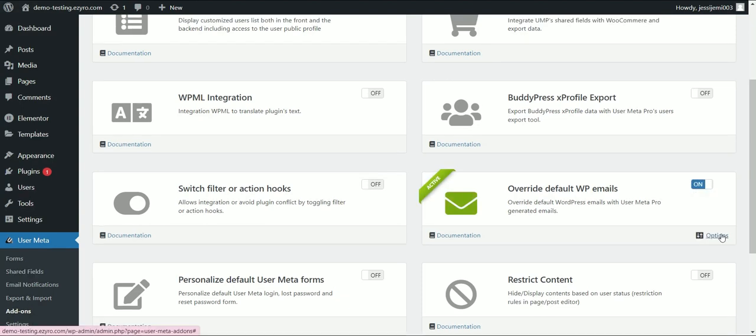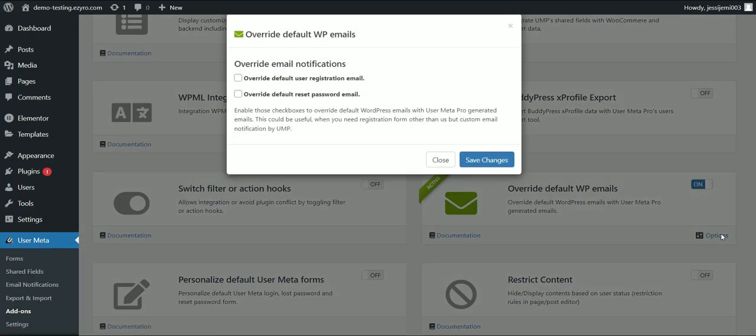Click the Option button. Then, you will see two checkbox options. If you check the first option, it will override the default user registration email. One thing you need to know is that these options are useful when you want to customize your own email.